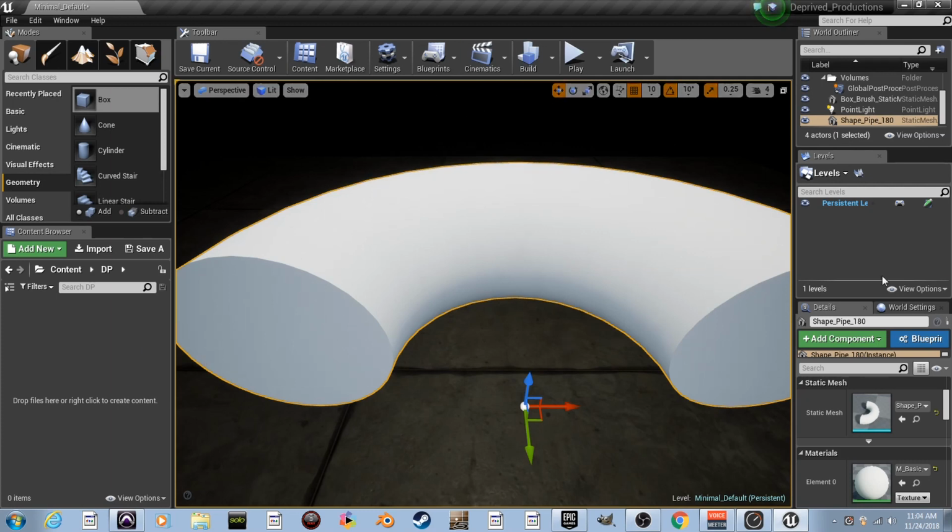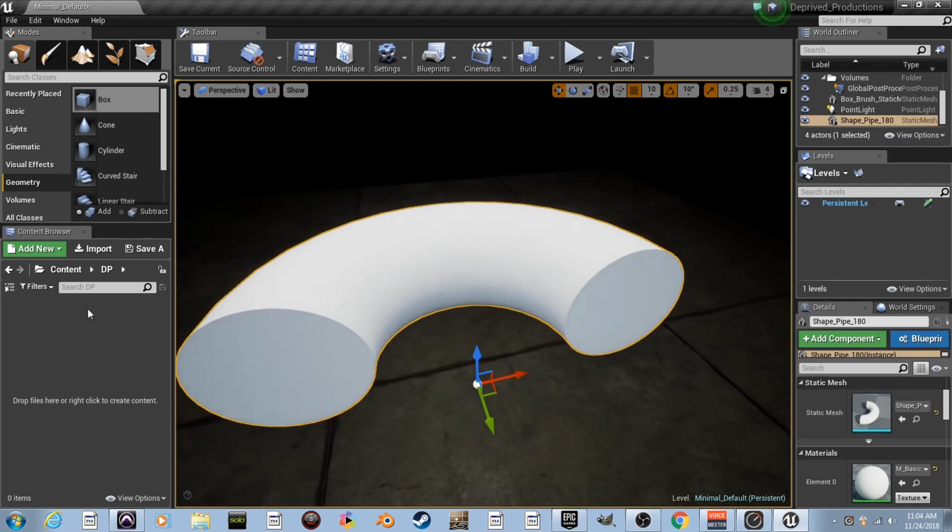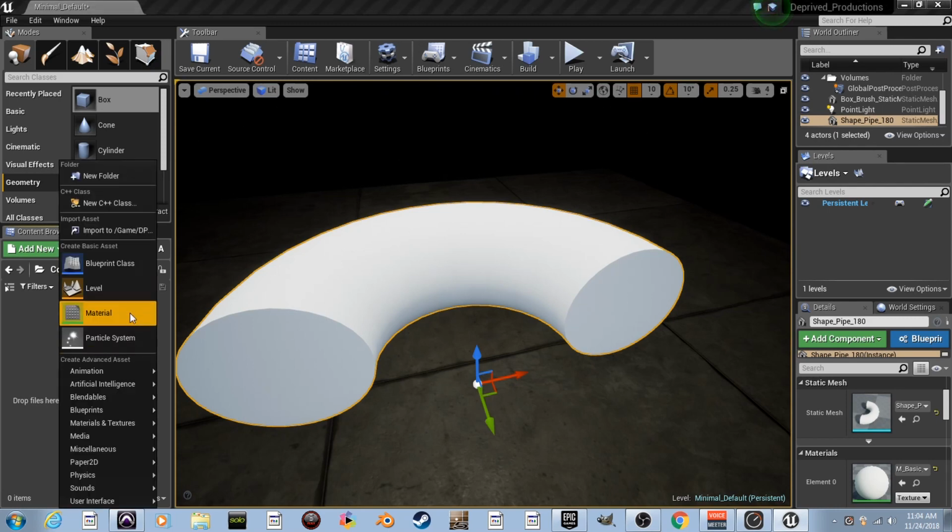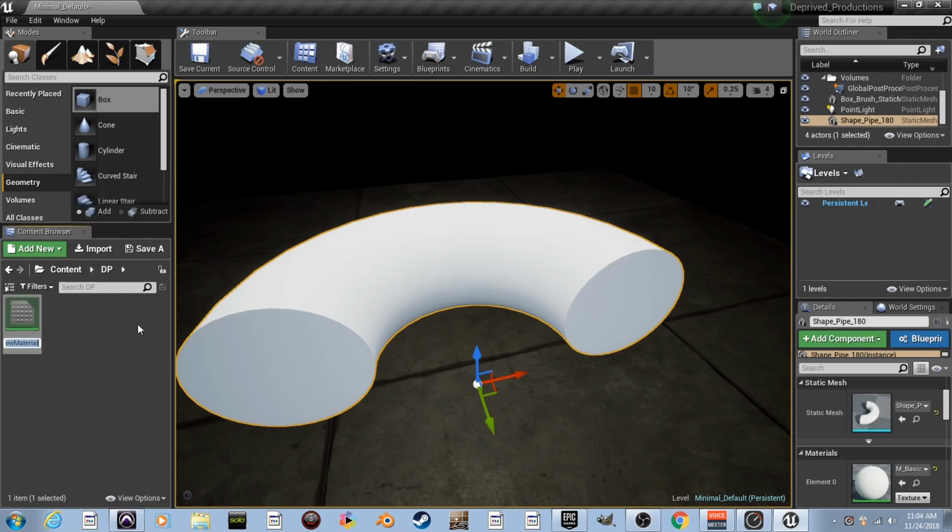So I've got my little layout here. It may look a little different than yours, but I got the content browser here, and the reason it is empty is because if you go into content, I've created a folder called DP because that stands for Deprived Productions, and we're going to right click once we're in there and click on material. Boom, I'm going to name it test. So I got a little test material because I do that all the time. And now this one, I can hold it, drag it onto my noodle.